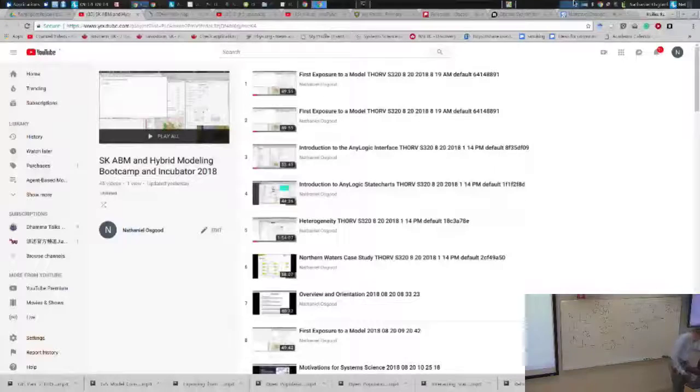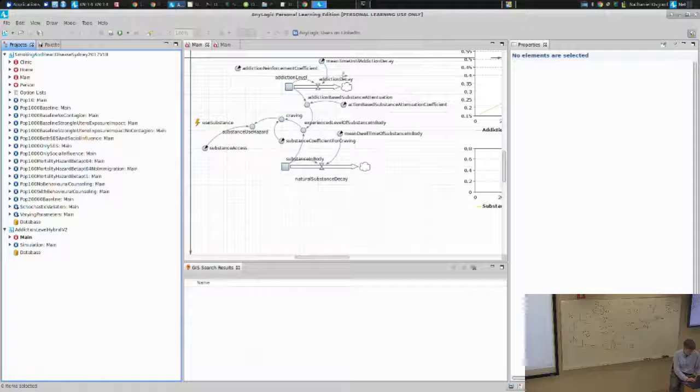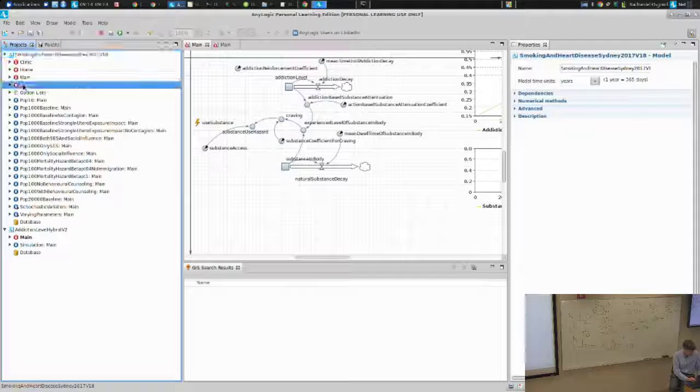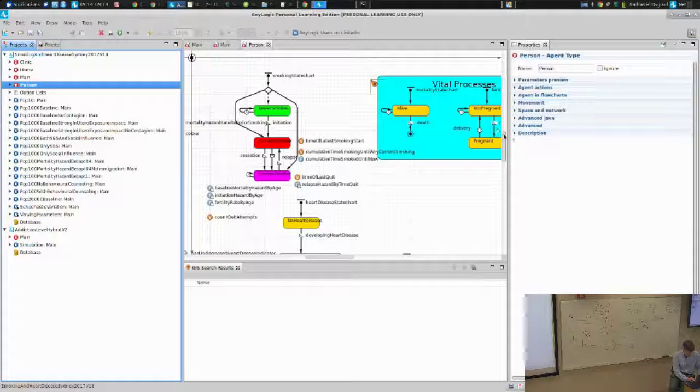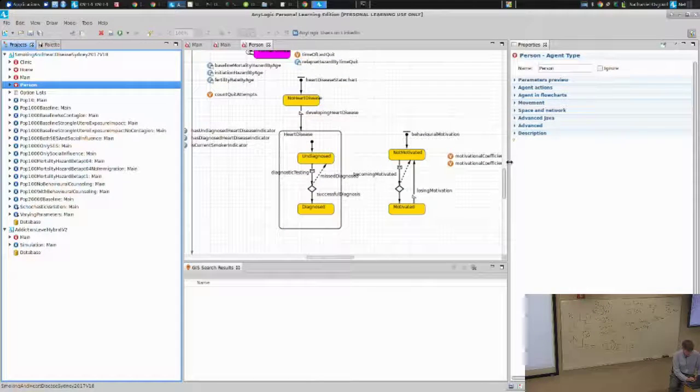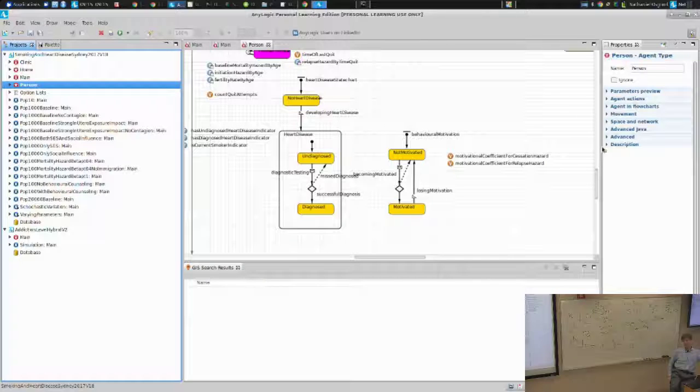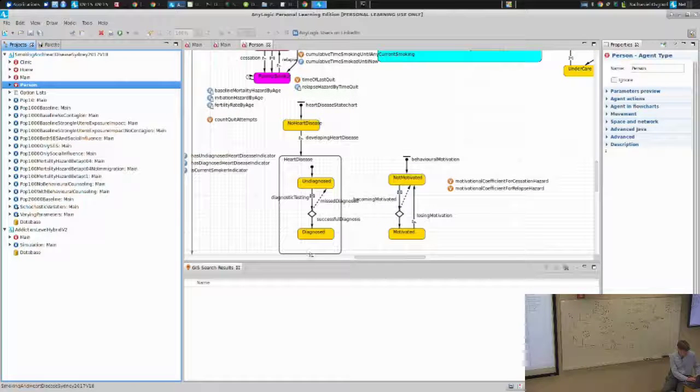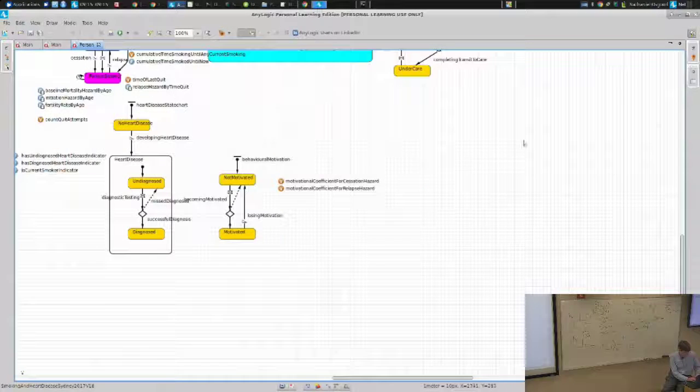One thing I didn't talk about yesterday, but was visible in some of the models, I'll just go pull one in, for example. This smoking and heart disease Sydney model that we were looking at exhibits something that I haven't talked about. And chances are I might not have a chance to do so for the balance of the boot camp. So I'll seize the opportunity now, seize the day. It's this construct, ladies and gentlemen. This construct right here. I'm going to zoom out here, okay?